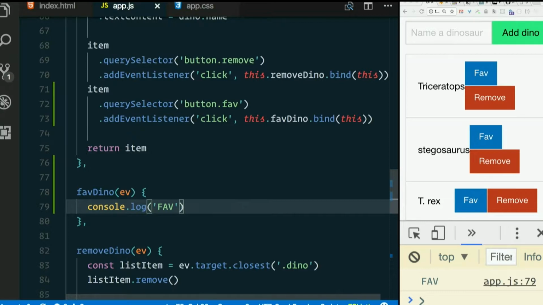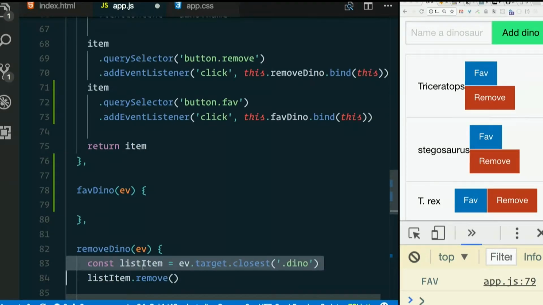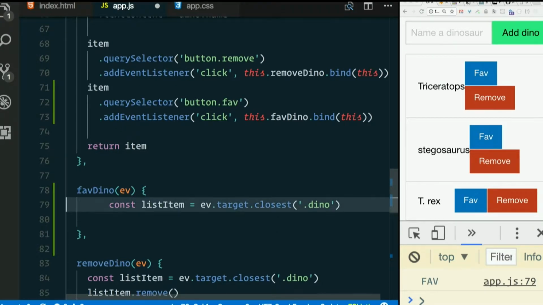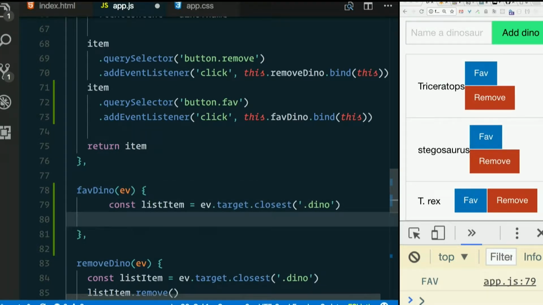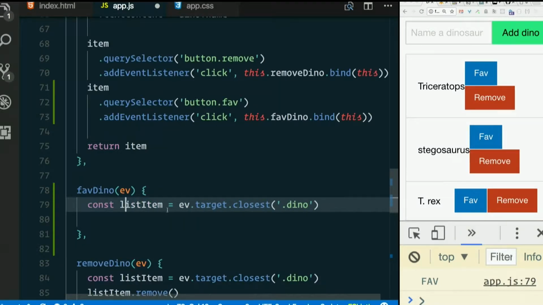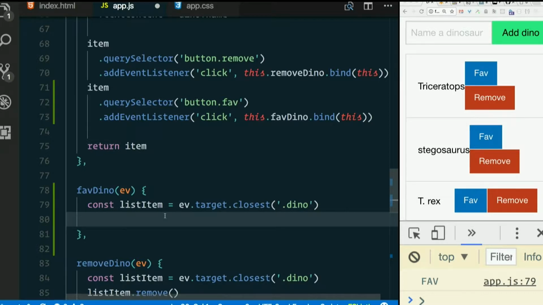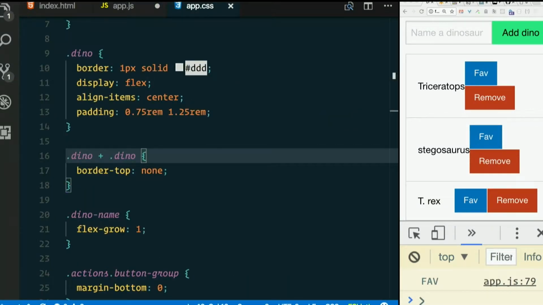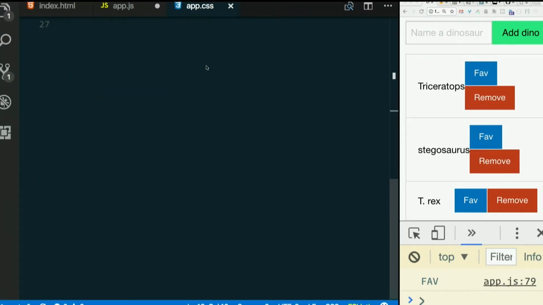All right. What do we really want to do? We want to change the appearance of the entire li. So, we need the list item, just like we did here. We can use closest to get it. And then we could just start modifying its style. I would prefer to add a class, like in CSS. We could have a rule for the fave class.